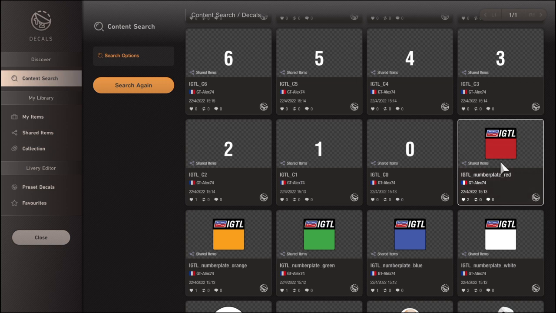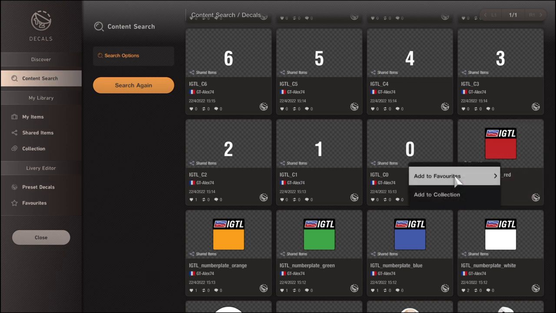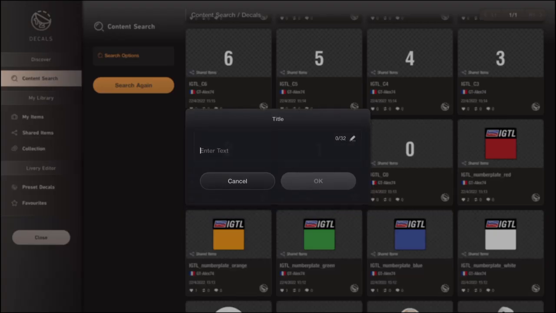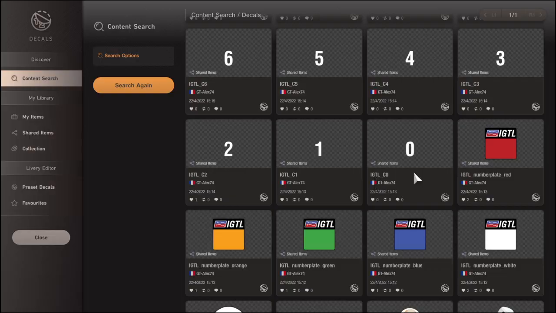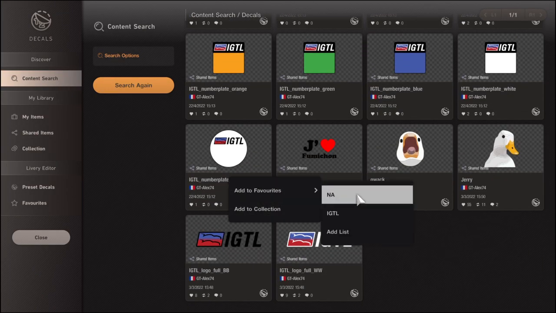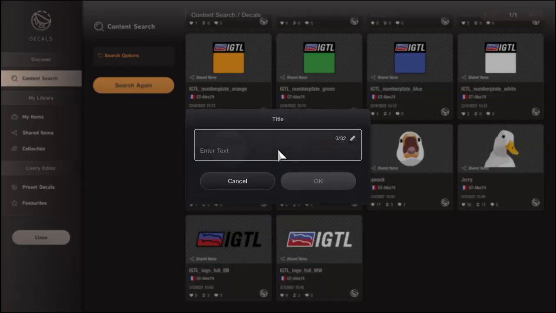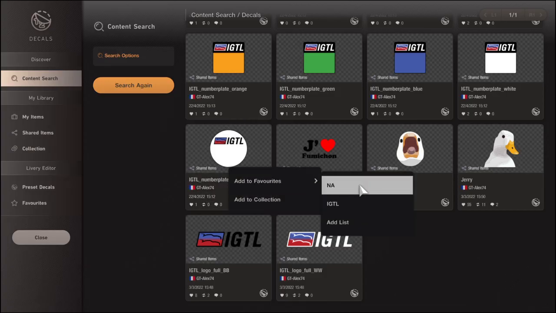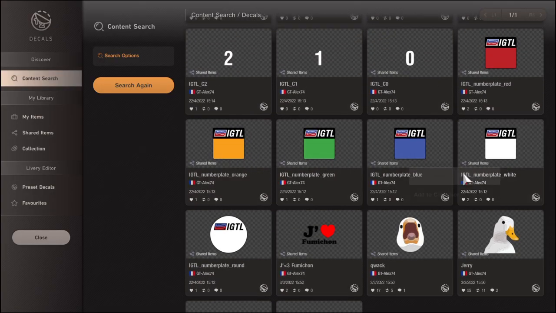So I suggest you, first of all, to add the stickers you're gonna be using to your favorites. You can create a new folder. You can name it IGTL and just put all the stickers you're gonna need in that folder. So for example, I can add this, no, not in a new list. Add favorites, IGTL, okay. Maybe I can add this one to IGTL as well.